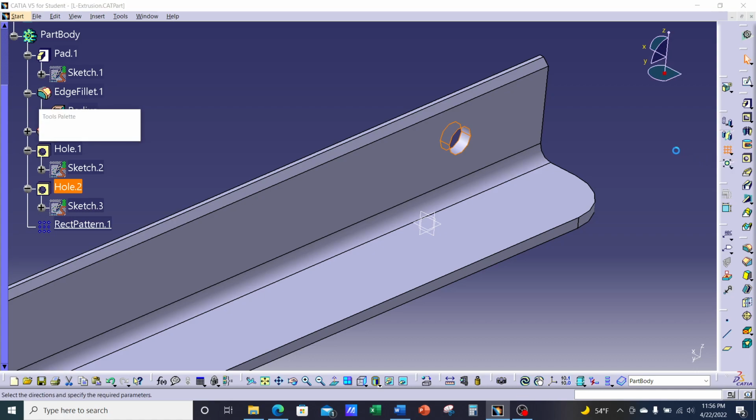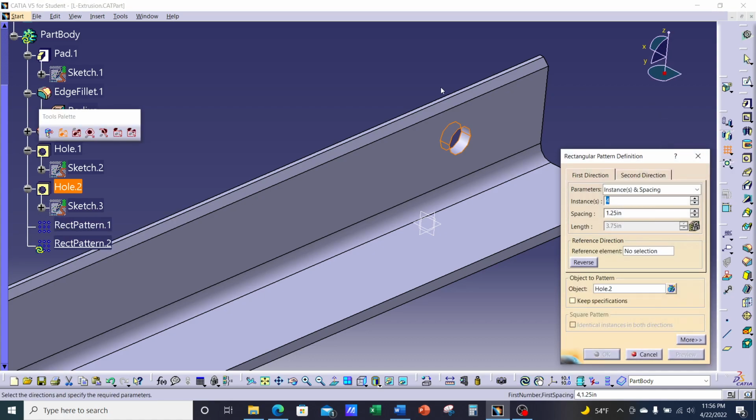Okay, so let's go rectangular. And it remembers the last numbers I used. 4 instances at 1.25 apart. And for direction, so left mouse click, it turns blue. Direction, follow this edge. And again, you can always hit the reverse button if it's going in the wrong direction. There it is, and hit OK.